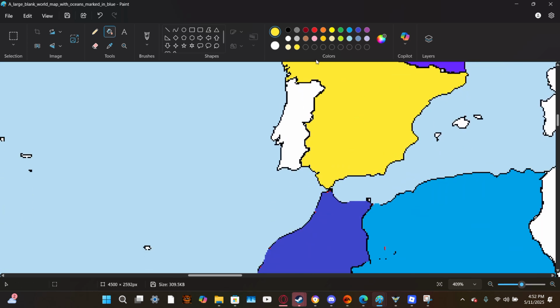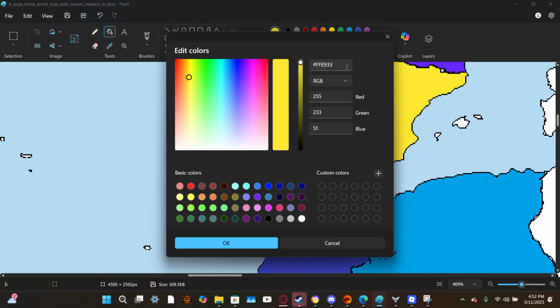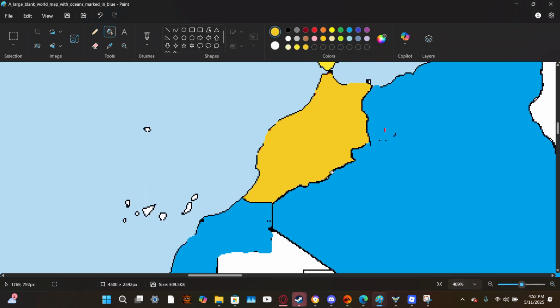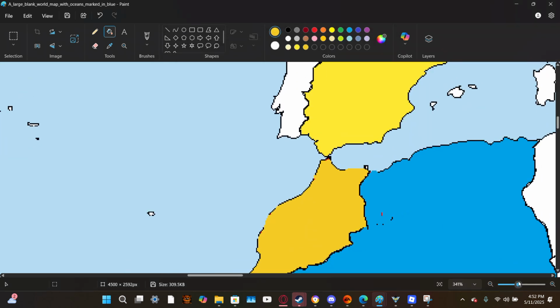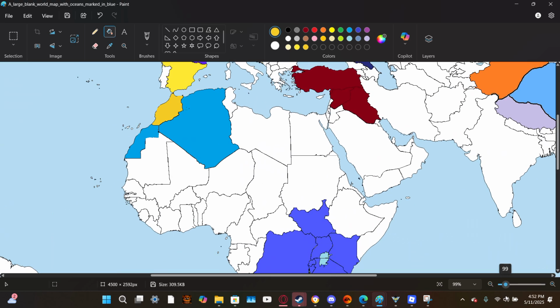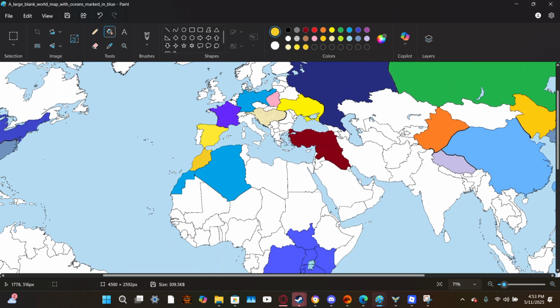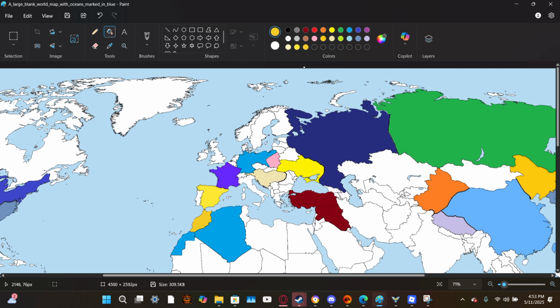Spain will be this color, which then in return, Morocco will be a slightly darker color. Yay. Morocco got jumped by 3 countries, and now there's the Republic of Spain. Spanish puppets. Cool.